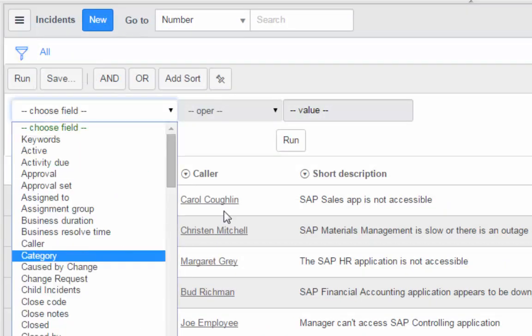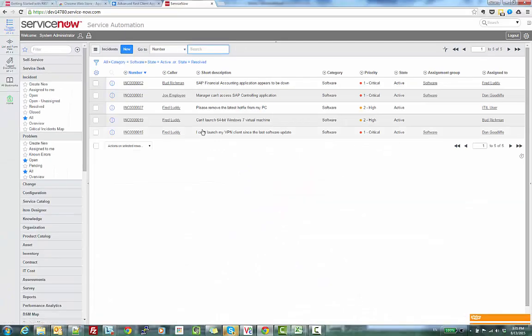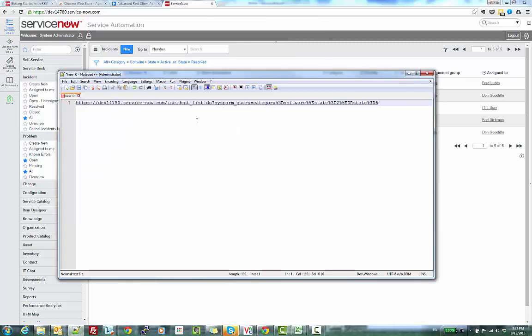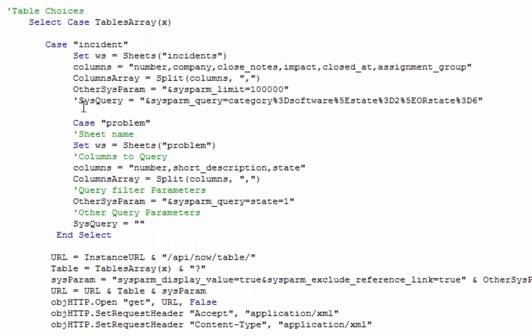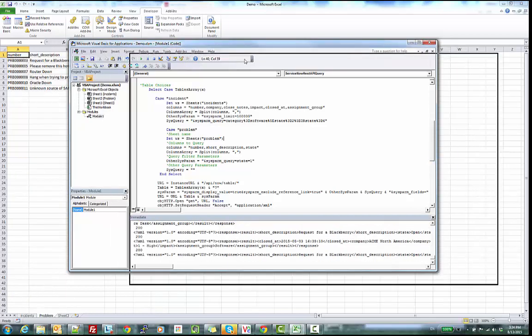Here we are going to define all required filters and run the filtering query, and as you can see the result is 5 incidents only. Then we right click on the filters line, select copy URL and use Ctrl+C to copy it, then paste it to a text file. Then delete everything before the sysparm_query and add an ampersand sign. Then copy the whole line, and in the VBA code we paste it into the variable sysquery. Then we can run the code again, and in the incident sheet we can see the same 5 results were retrieved.